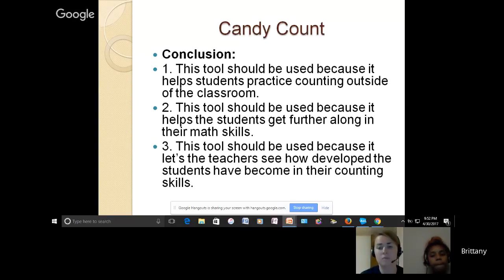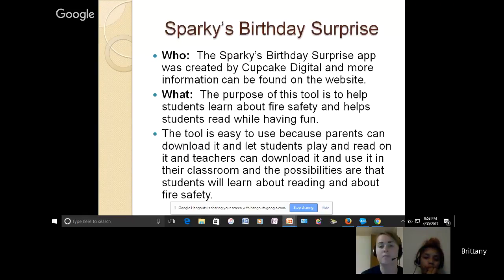In conclusion, this tool should be used because it helps students practice counting outside of the classroom. This tool should be used because it helps the students get further along in their math skills. This tool should be used because it lets the teachers see how developed the students have become in their counting skills. The fifth app that I chose was Sparky's Birthday Surprise.